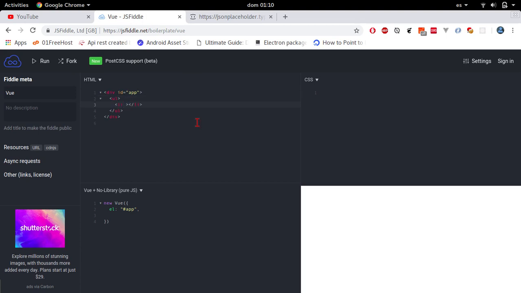Then for each item we will display it using the v-for directive. For example, using this, then we can show the name of the user like this. So we have the template ready to display all the users.